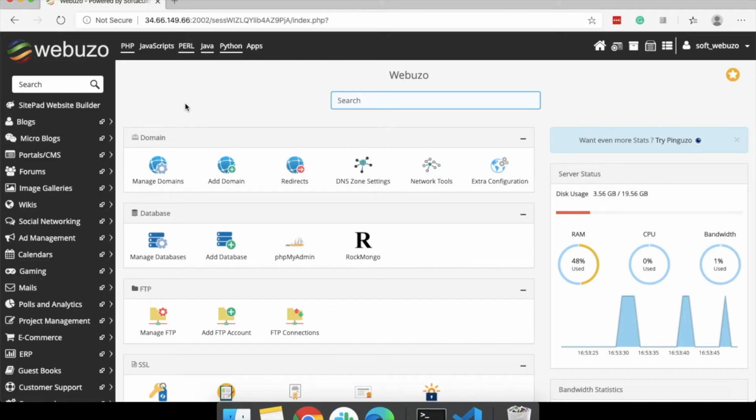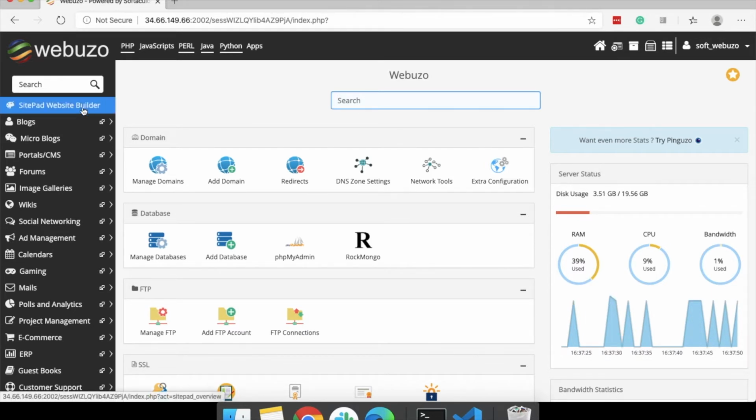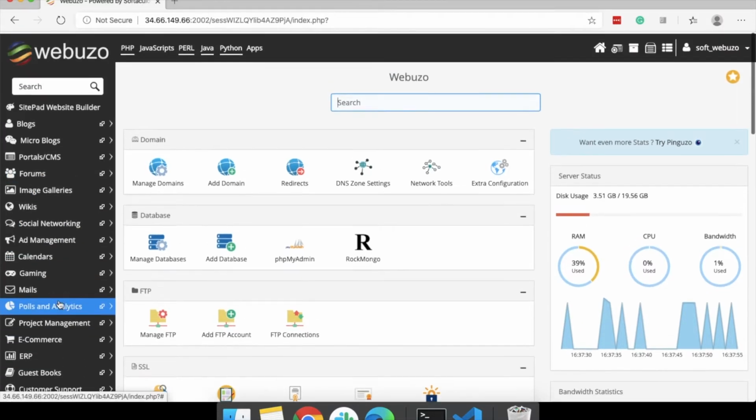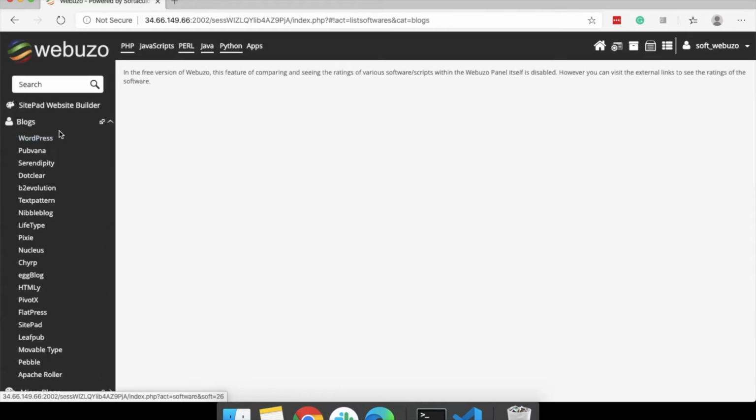If you don't know how to install Webuzo on your web server, then check out our other videos where we have mentioned how to install Webuzo on a Linux machine. Webuzo has a free built-in Softaculous installer from where you can install multiple software and scripts. If you click on Blog, then you will find WordPress.